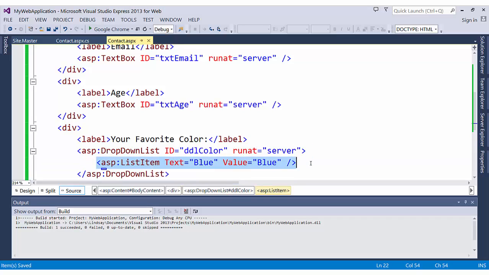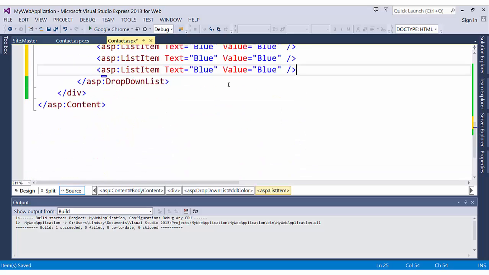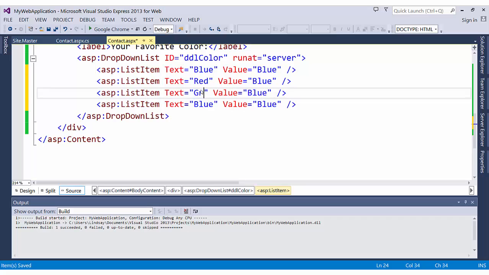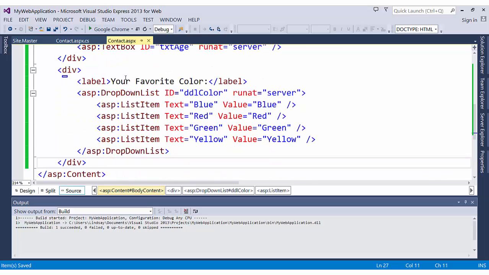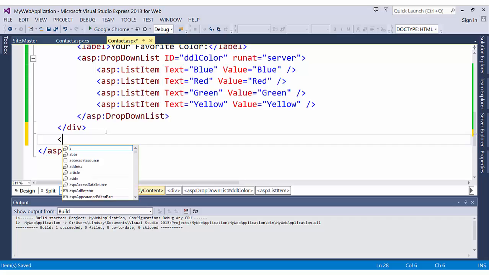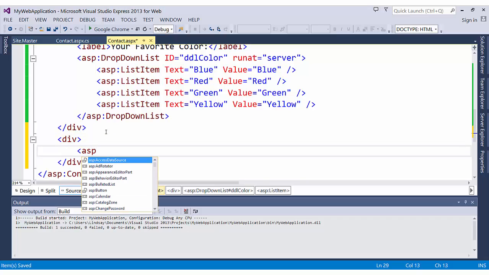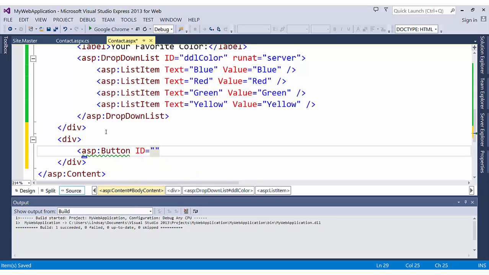So I'm going to go ahead and add several different colors here. We'll give them four different choices of colors. And let's also add a button. BTN for button, submit, run at server, and the text on the button, submit info.